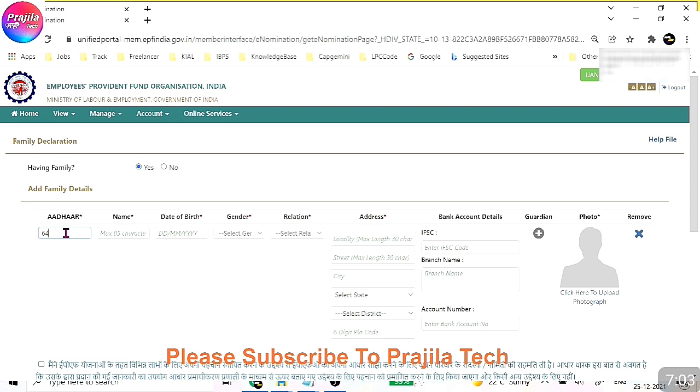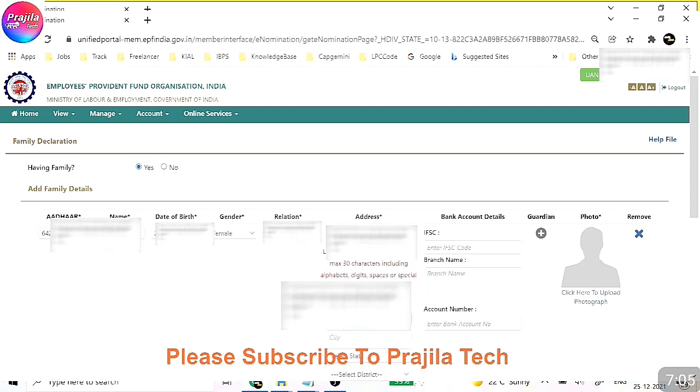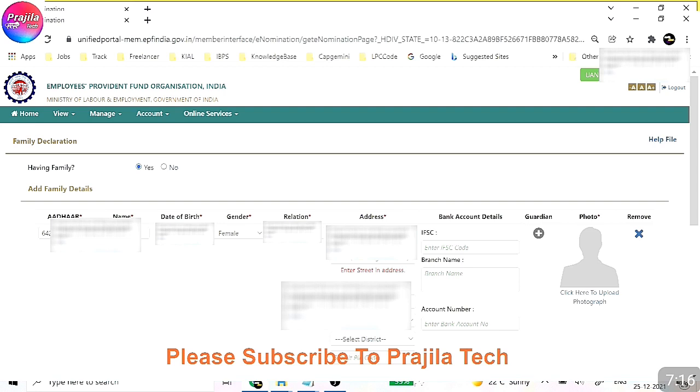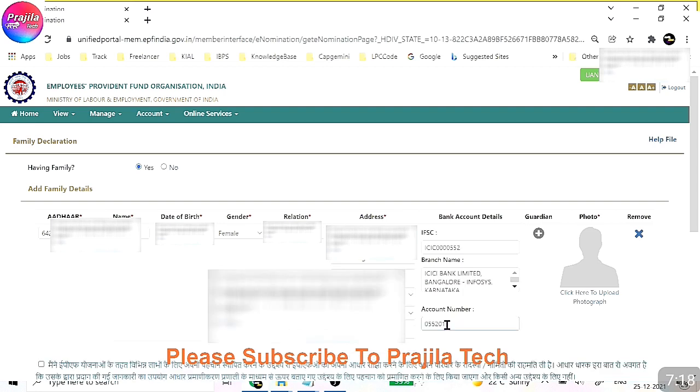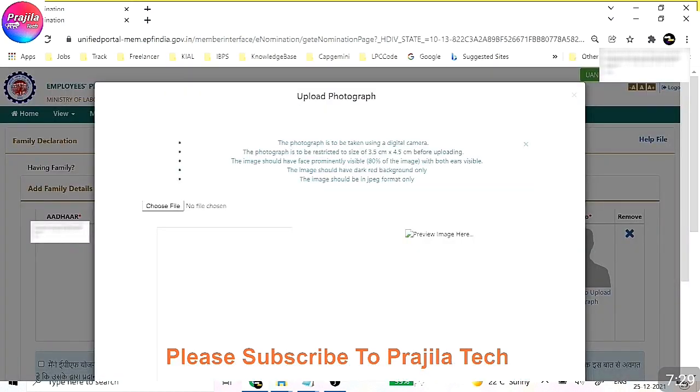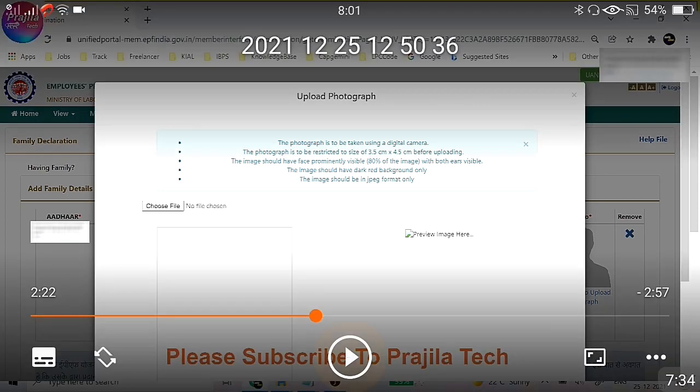For example, you are filing maybe for your wife, add the name, date of birth, gender, relation, you can give it as wife, and the address of your wife. If it is father, mother, you can give father and mother. And after that you are going to give the address. Please remember friends, address should be within 30 characters, otherwise an error might come. And enter the bank details also here. And after that you can upload the photo. You can see here, click on the upload photo option and choose file here. That is the option here.